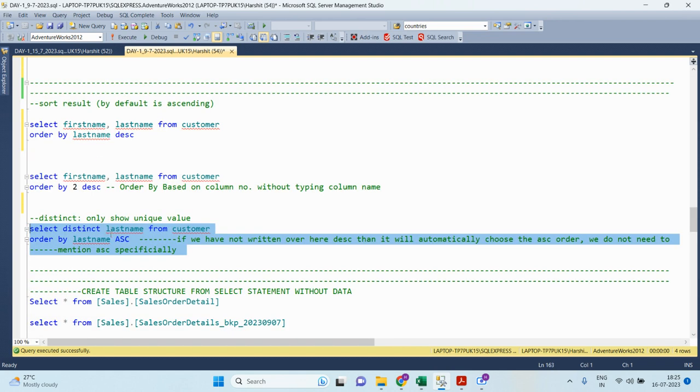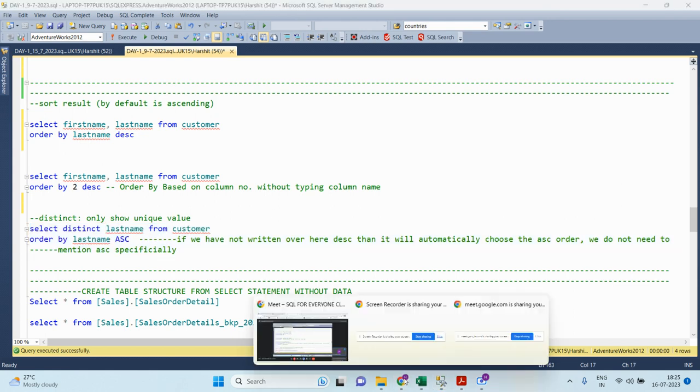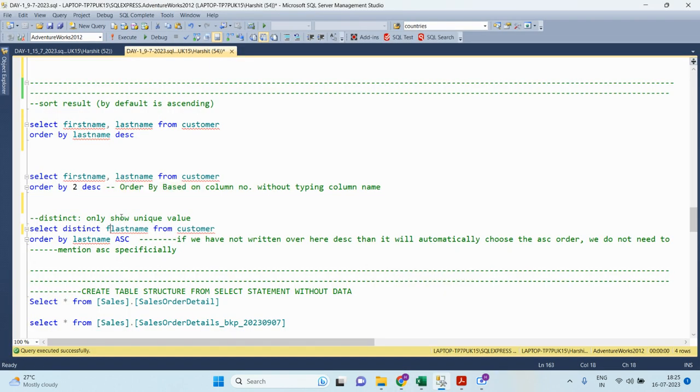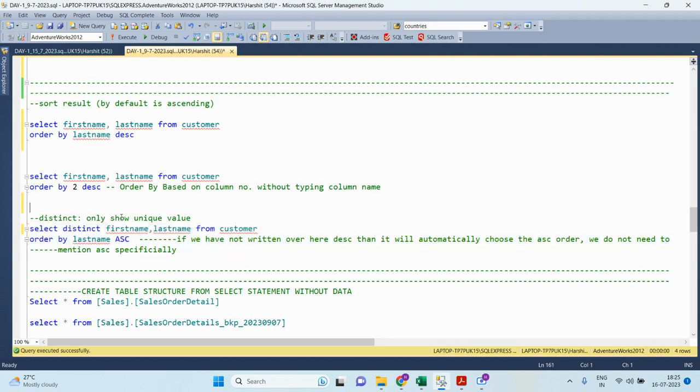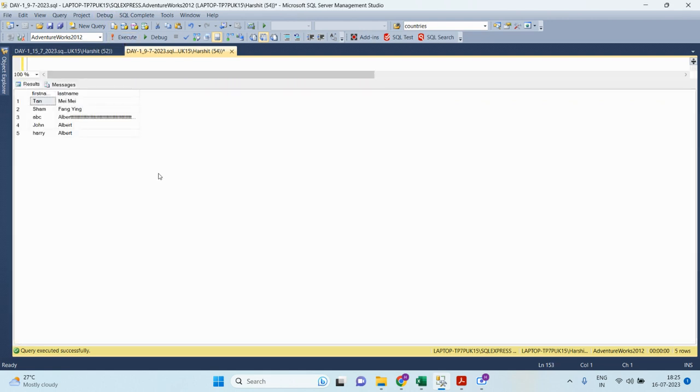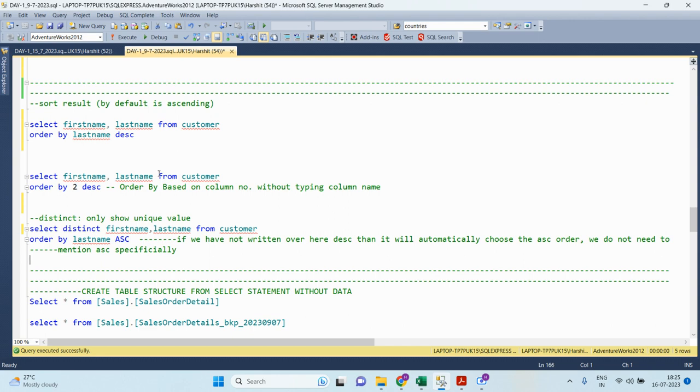But now what if I select first name as well and use the distinct keyword? Can someone tell me, will four rows be retrieved or five rows? What number of rows do we have? Four rows or five rows? Can someone tell me?